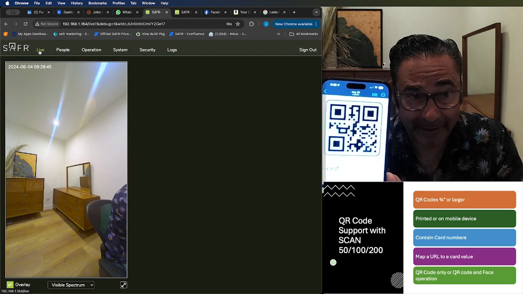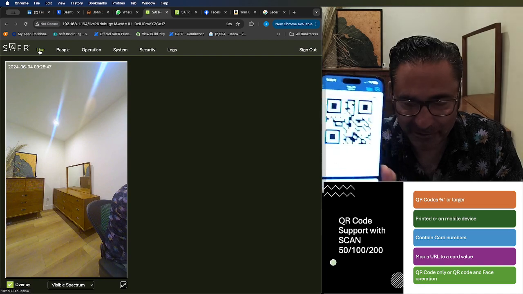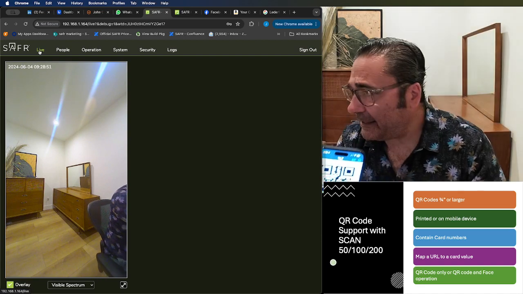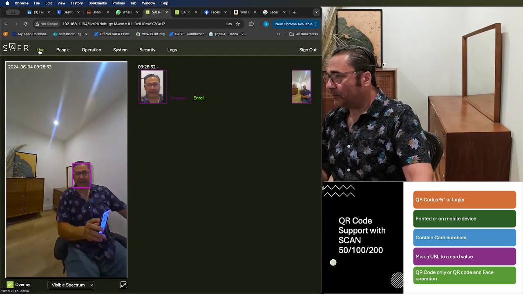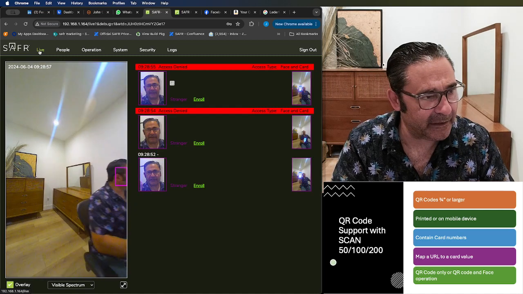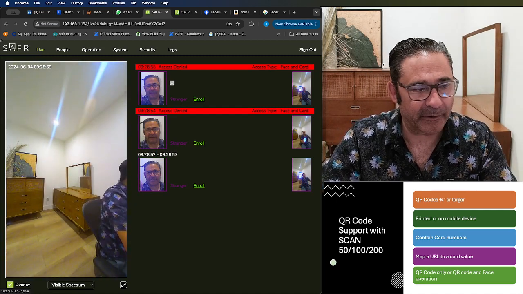This happens to be my Costco membership QR code. So you see I can use anything for this particular case. And as I get in front of the device, it will scan my face, and then I'll present the card to it, and you'll see here that I have an option now in my transaction.